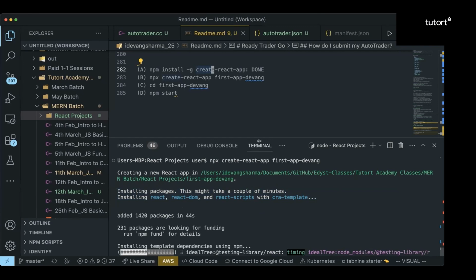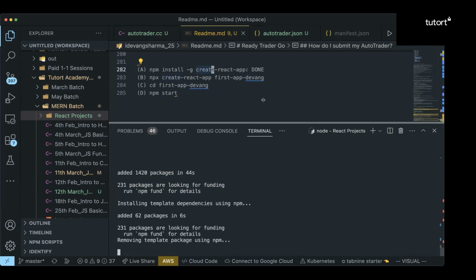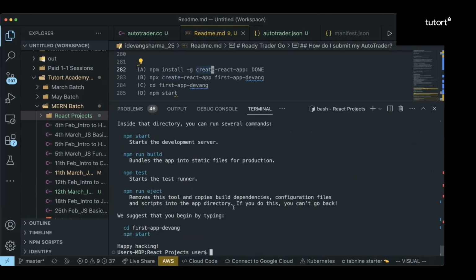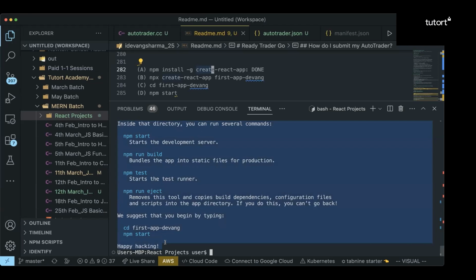Now it is installing dependencies, etc. I'm coming to npx versus npm, but let's complete this. After a successful creation, you will get happy hacking. You will be given npm start, npm run build, and happy hacking at the end. Once all of you get this, then type done in the chat. Let's wait for other people.